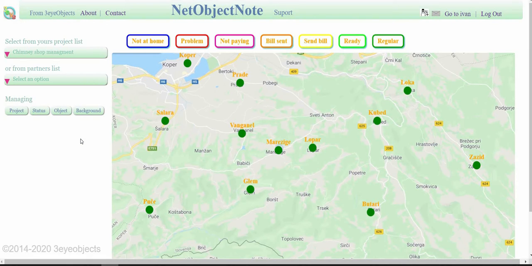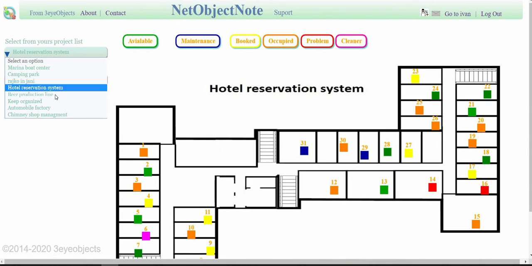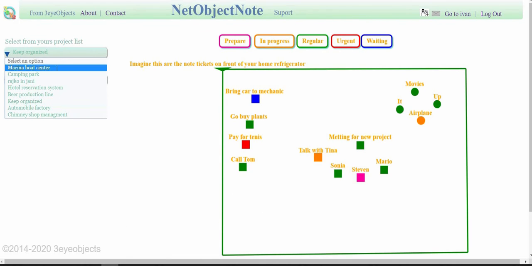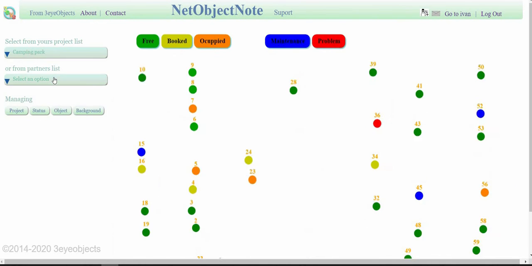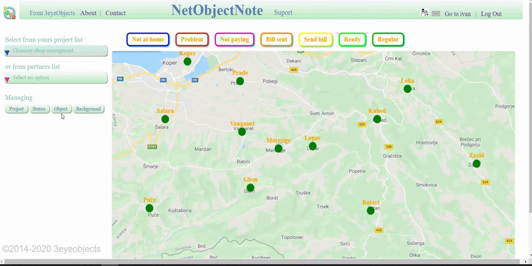Let me check if everything is saved. These are some other projects. Let's go back to Chimney shop. Now I have all I need. Actually, what is missing is to show you how a user can register and how to make partnerships. Also, we have two partners here who are working in this project: Chimney3, who works around the region, and Secretary, who works from the office.